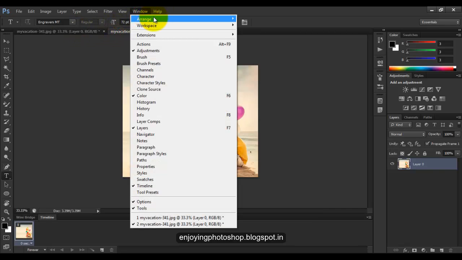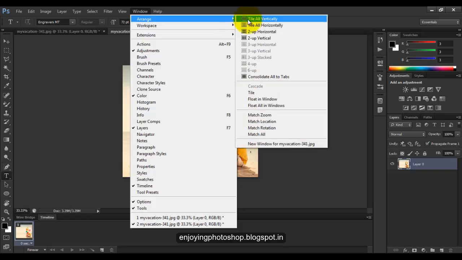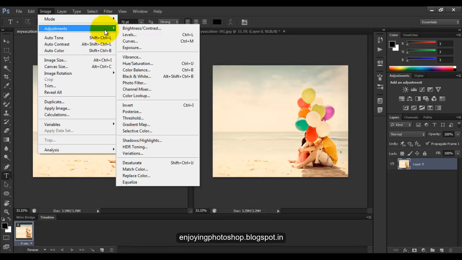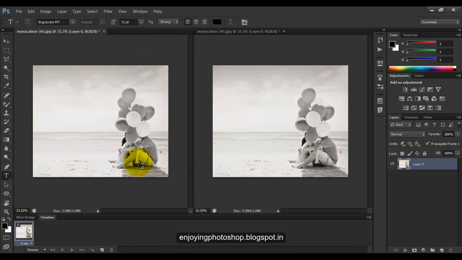Again go to Windows, Arrange and two up vertical. Now the same image is being shown to you in two different windows. Whatever operation you perform will be reflected in both of the windows. Now say I am going to Image, Adjustment and Desaturate.